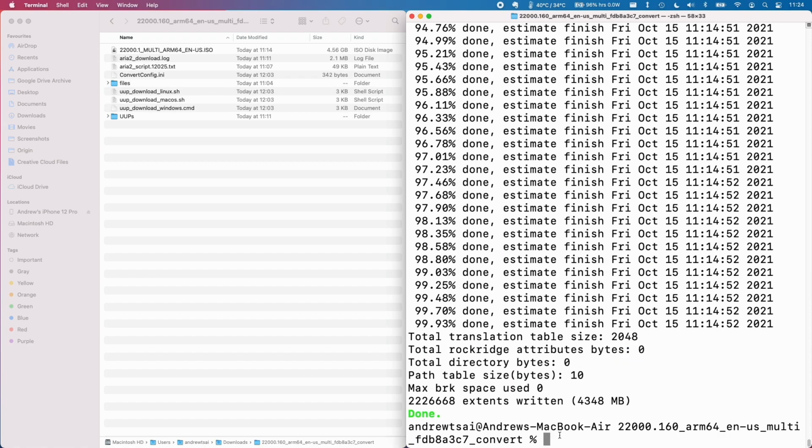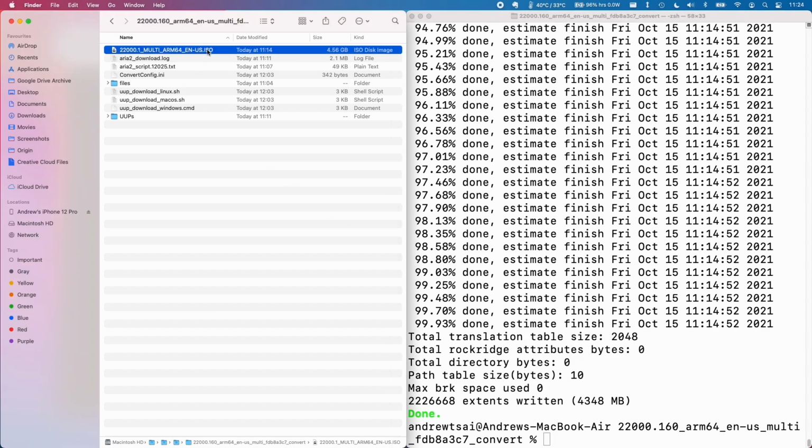So now that the process has finished, you'll be able to tell that it's completed because we have an ISO in the folder of the download file. And so we are ready to move on to whatever next stage you like.